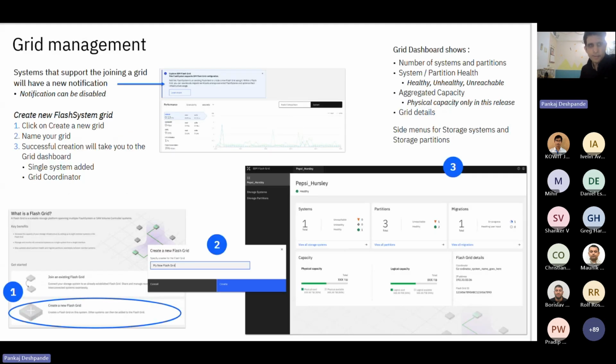So this is trying to show how I can create a FlashSystem grid if you have a system that is at a level wherein the FlashSystem grid is supported. It's going to give you an option. It's going to tell you that there is a notification which you can discover there, and you can create a new FlashSystem. It's easy.